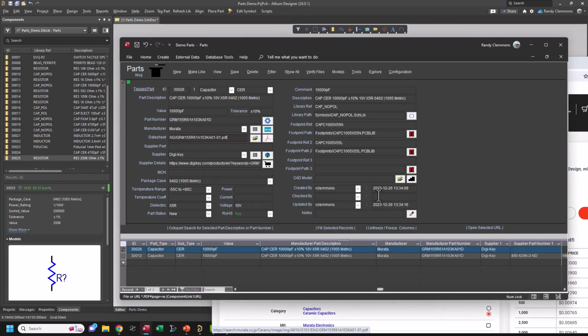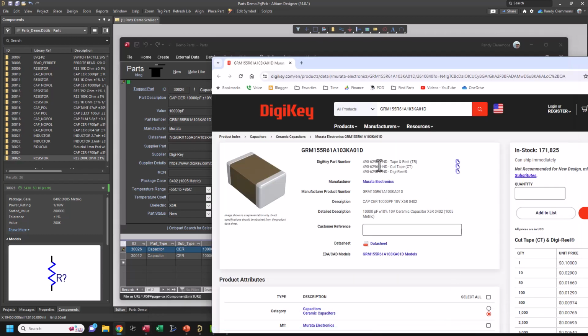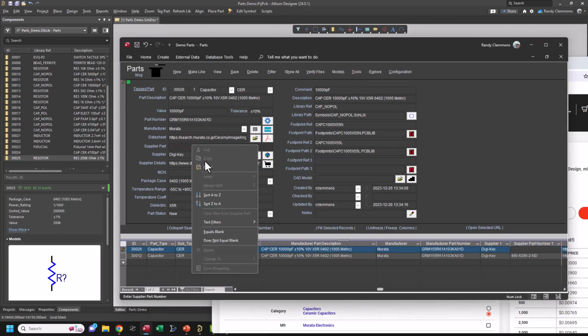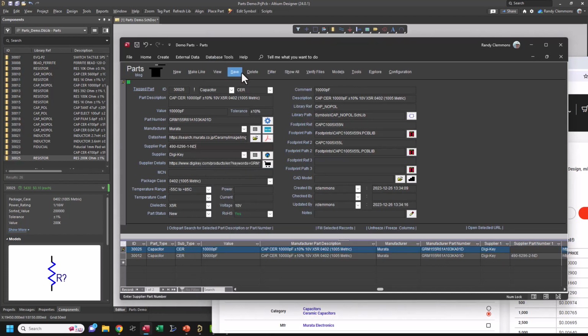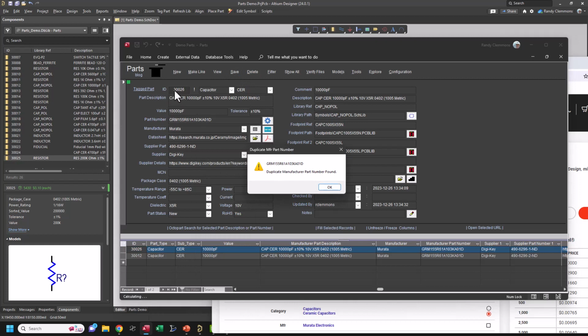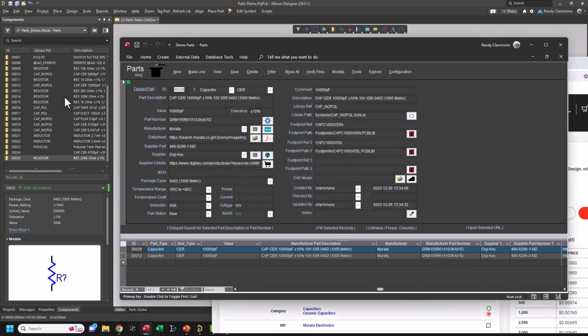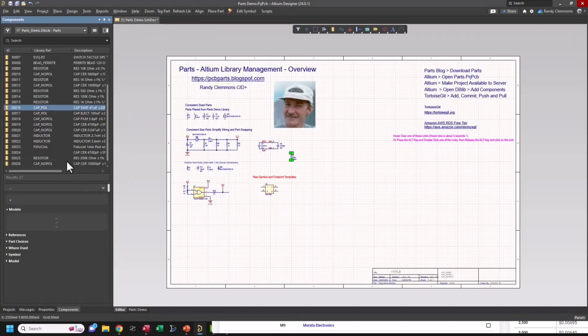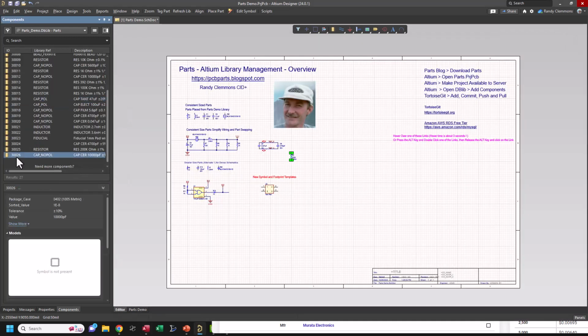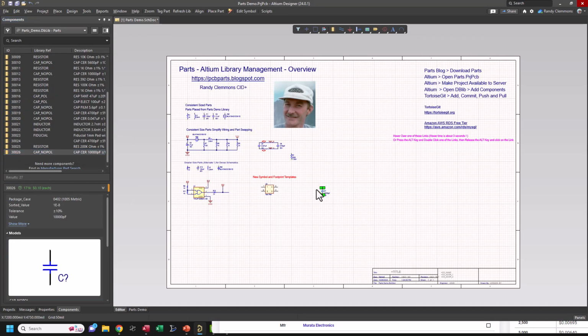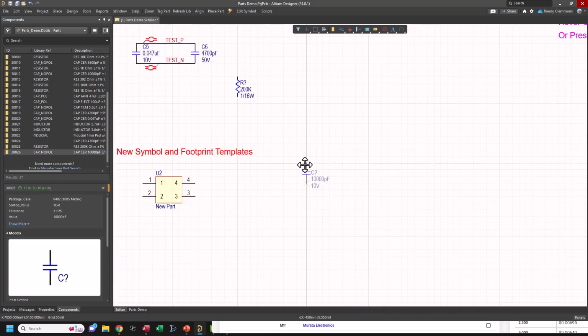Drag over the data sheet, choose which one of these parts you would like, cut tape, DigiReel, or whatever, hit save. So you can see here we've created a part. It's 30,026, and in our libraries panel we could simply refresh, and there's 30,026 right there, and we can place that.